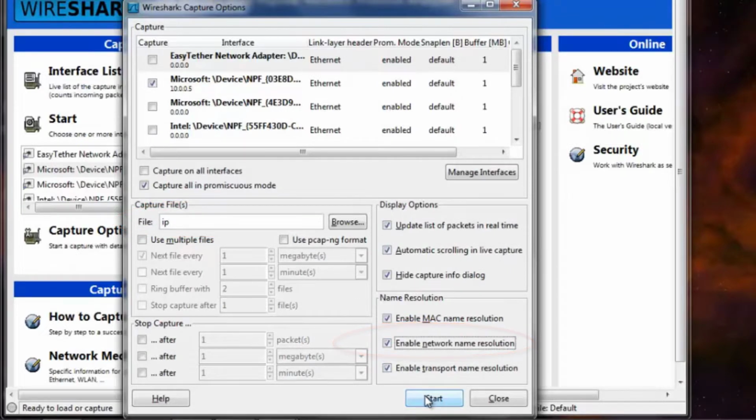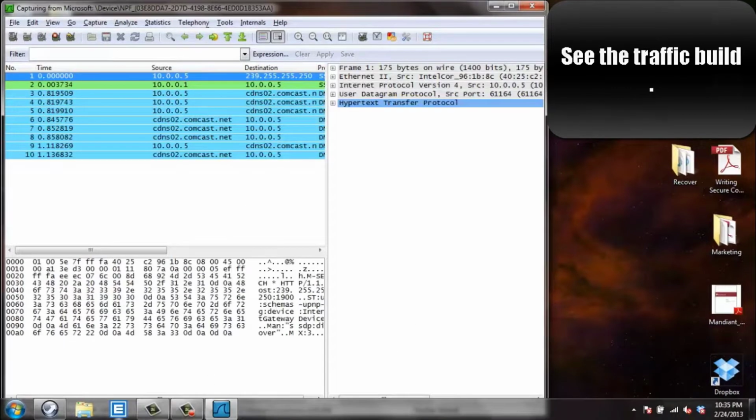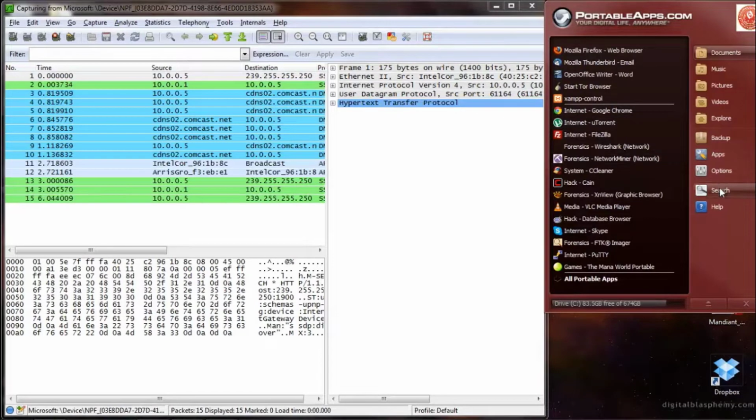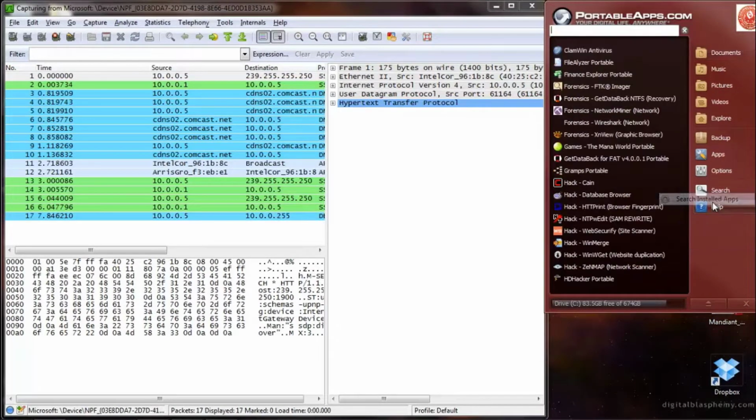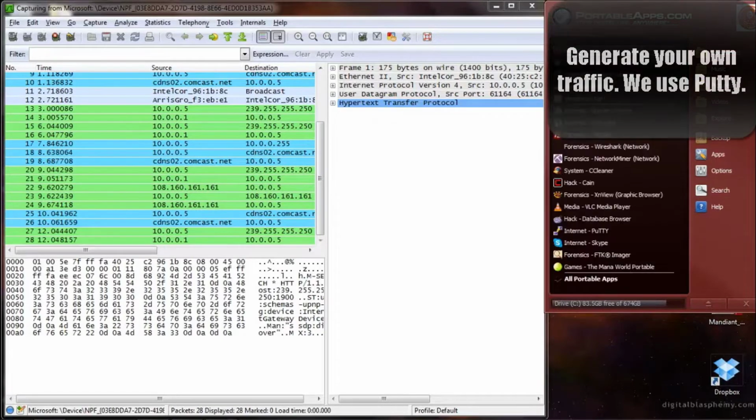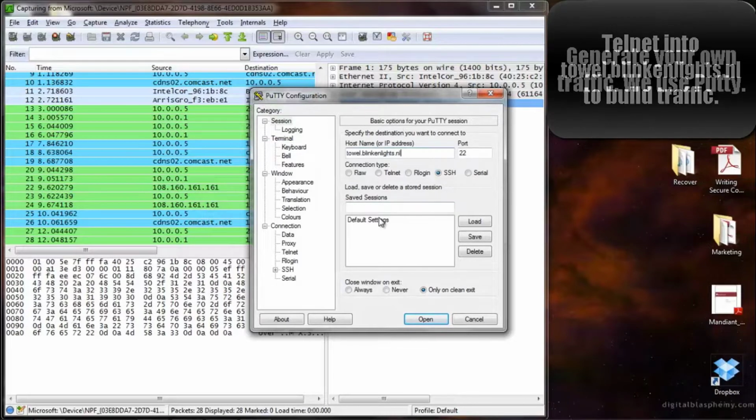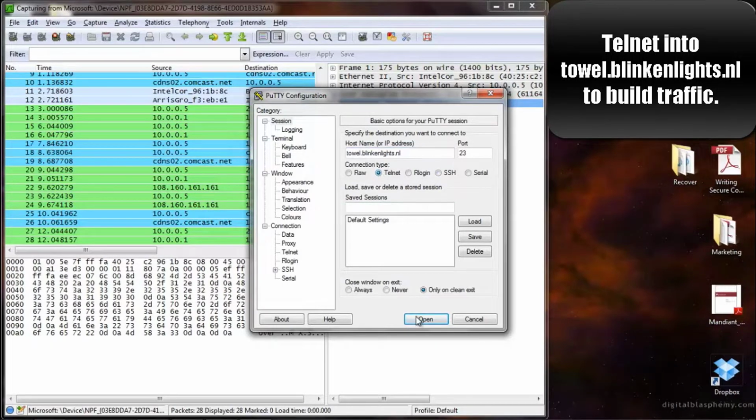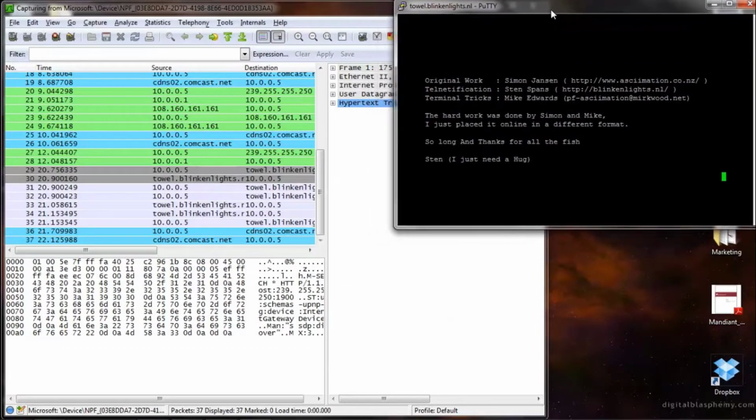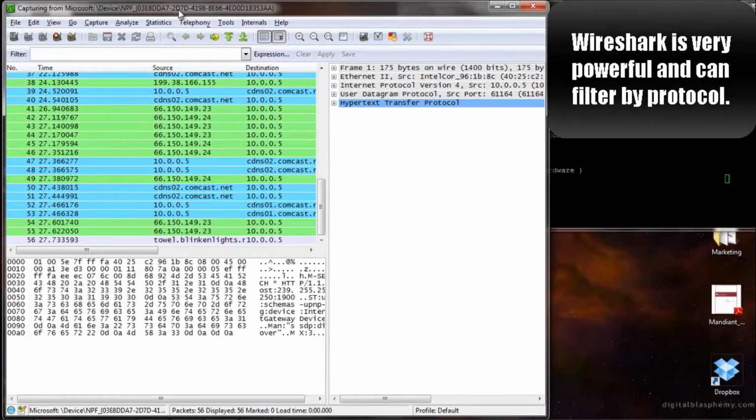So at this point, we're going to use IP traffic, going to enable loopback so we can actually see the content, and now we start to see all kinds of content in the background to go through. What I'm going to do now is open up a program called PuTTY. This will connect using a telnet type connection to a server at towel.blinkenlights.nl. This is a very interesting telnet server. It's actually showing an ASCII version of Star Wars Episode 4.